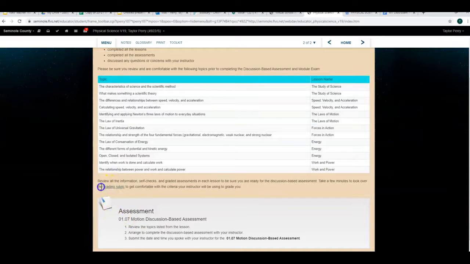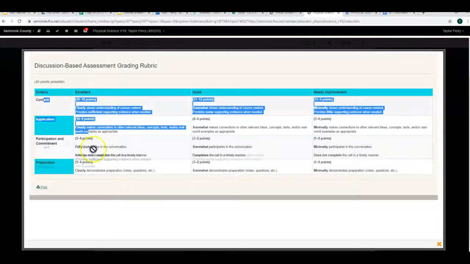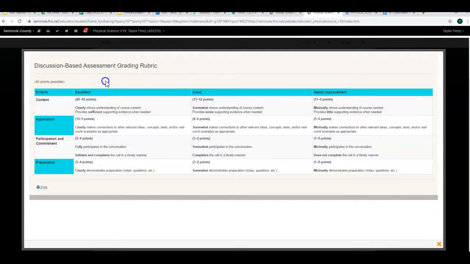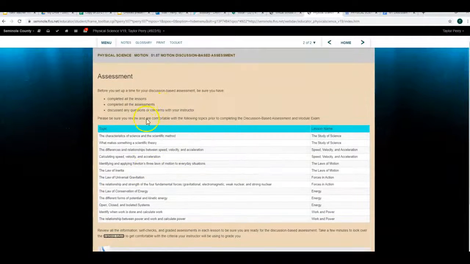There's even a grading rubric here for you that you can look at. And it shows you the basic rubric, like, okay, let's say you somewhat show an understanding. Well, I'm going to give you somewhere between 17 and 12 points, depending on how well you did. All right, so you want to be in the excellent range, but, you know, you got 3 tries. So that's a good way to study for this.